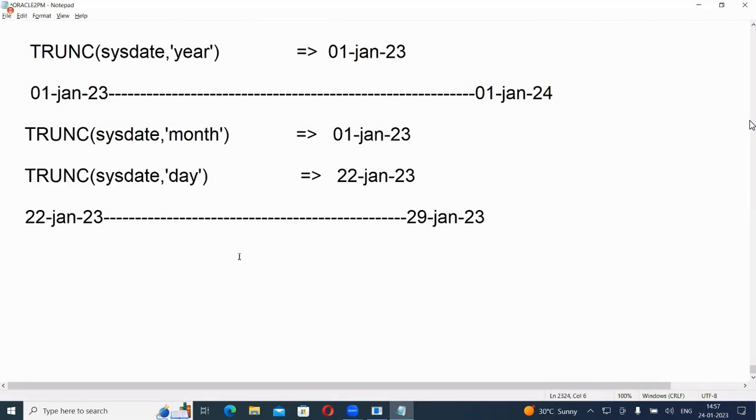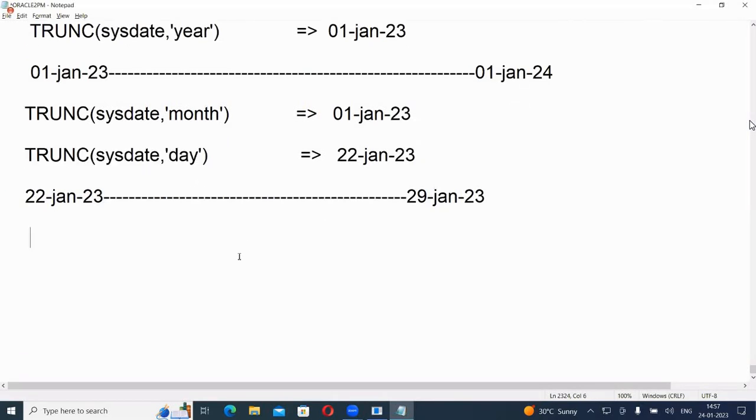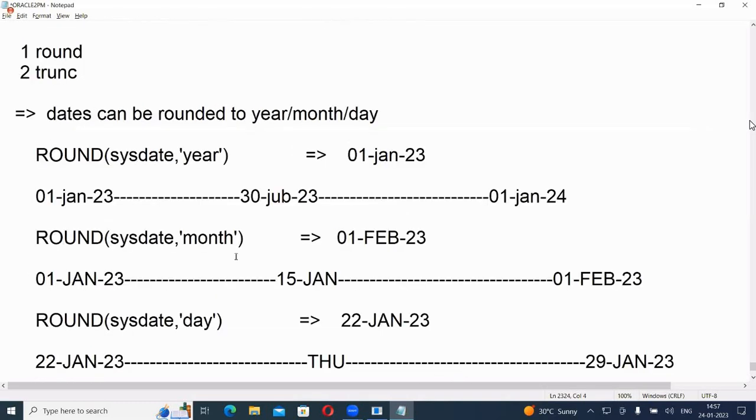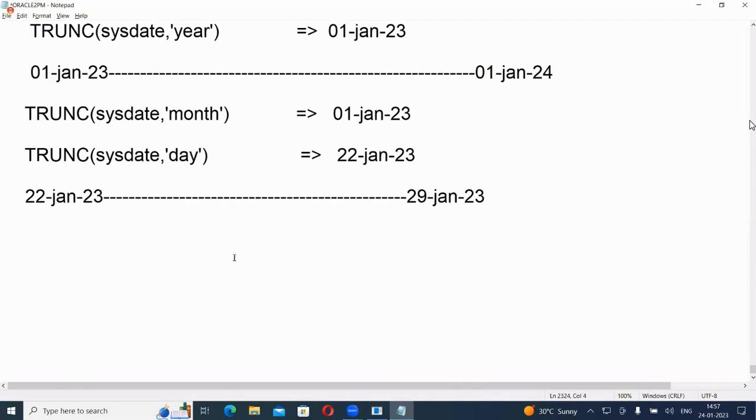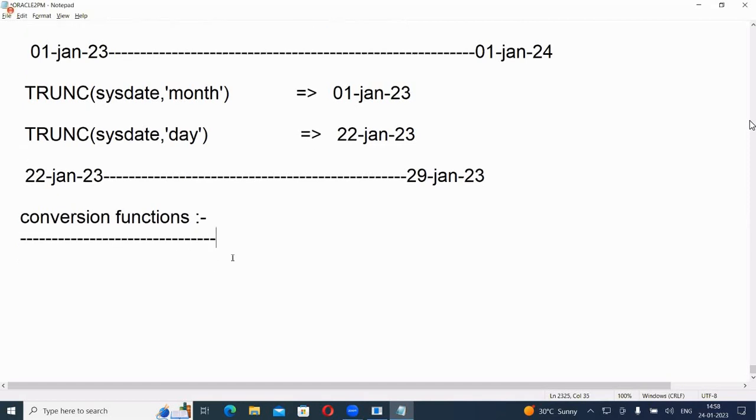Okay, now next. This is dates. What is the next one? Next one is conversion functions. Conversion, special, analytical, aggregate. Four are left.